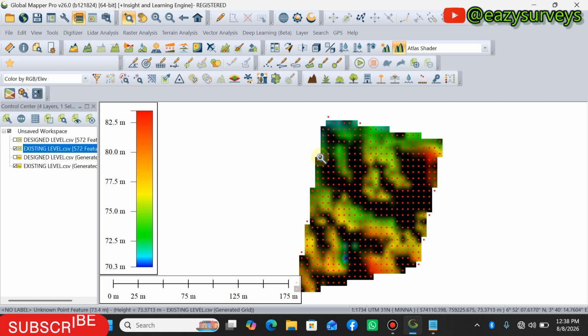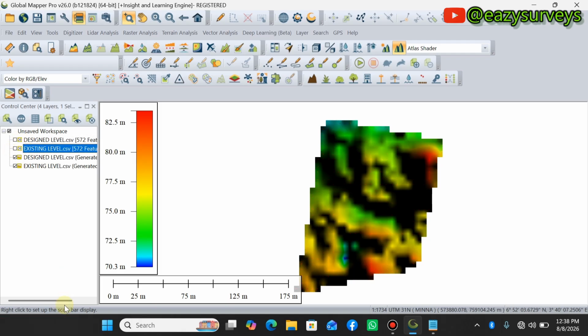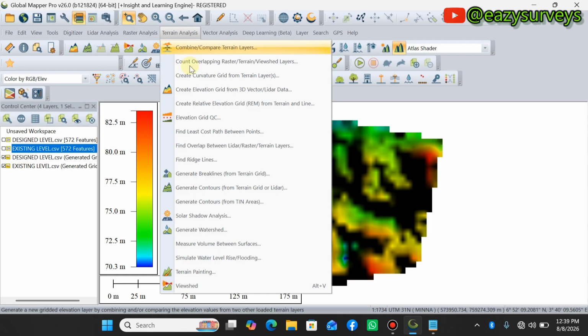So the third step is where you need to compute volume between these two data sets, the existing level elevation grid and the design level. At this stage, we no longer need the CSV data set. So we need the elevation grid for both the design level and the existing level. So to now generate a cut and fill between those two surfaces, you come to terrain analysis, then navigate to measure volume between surfaces.